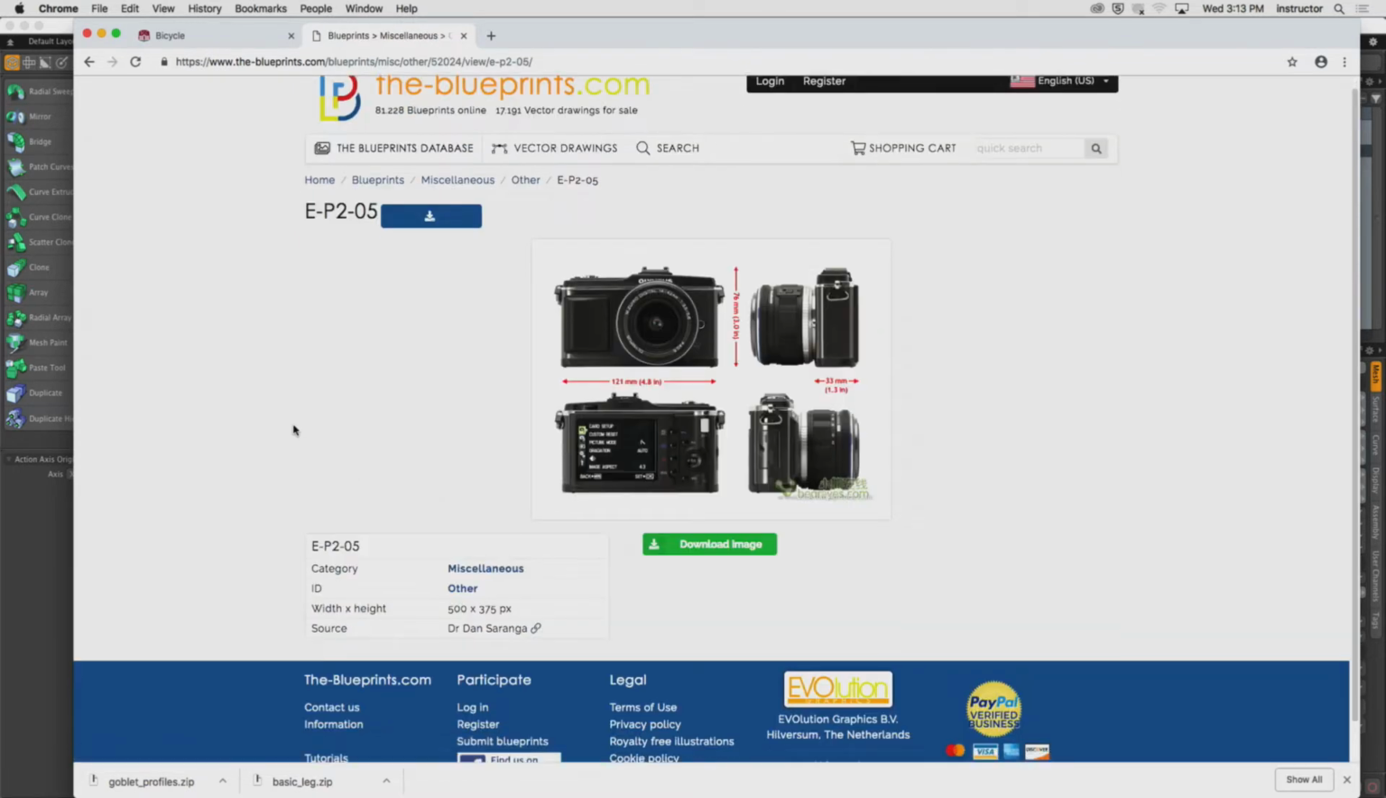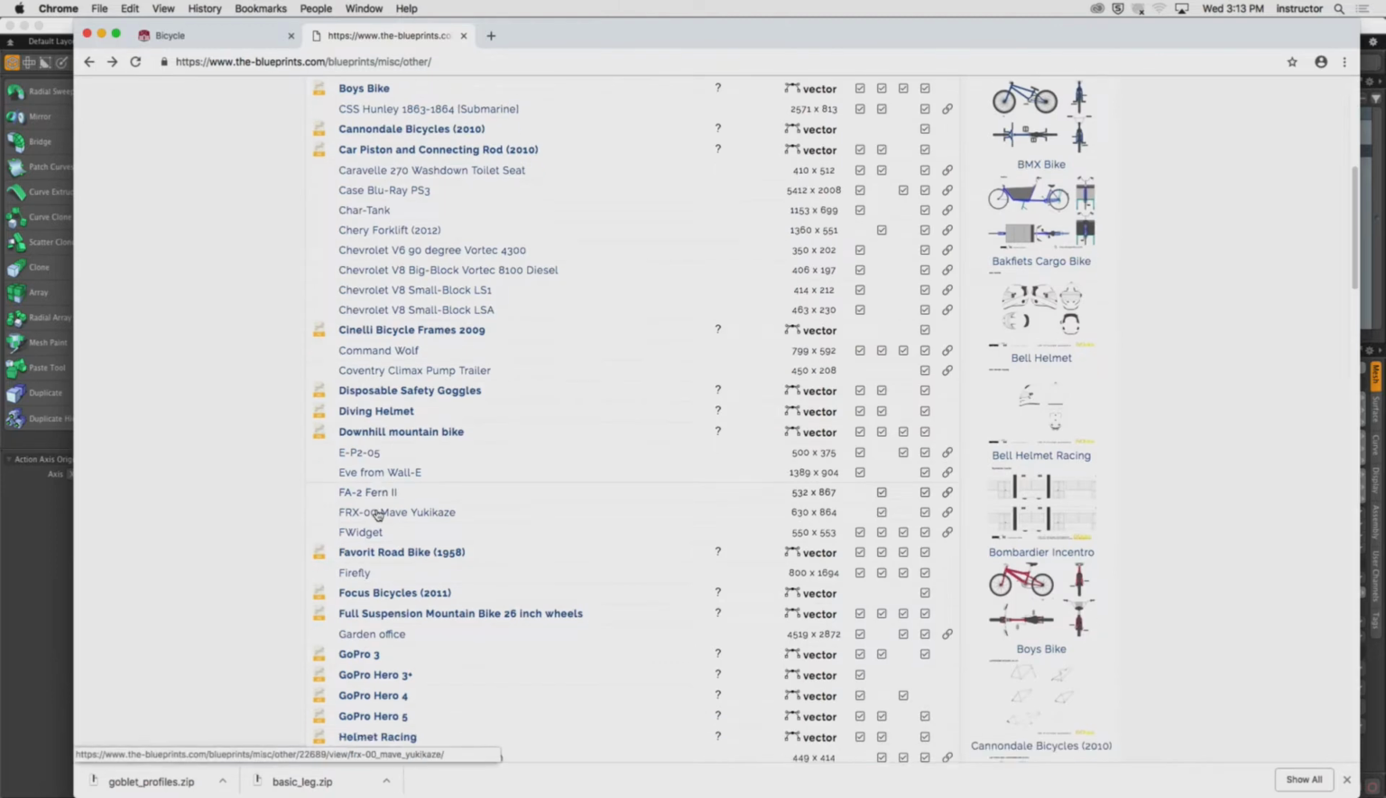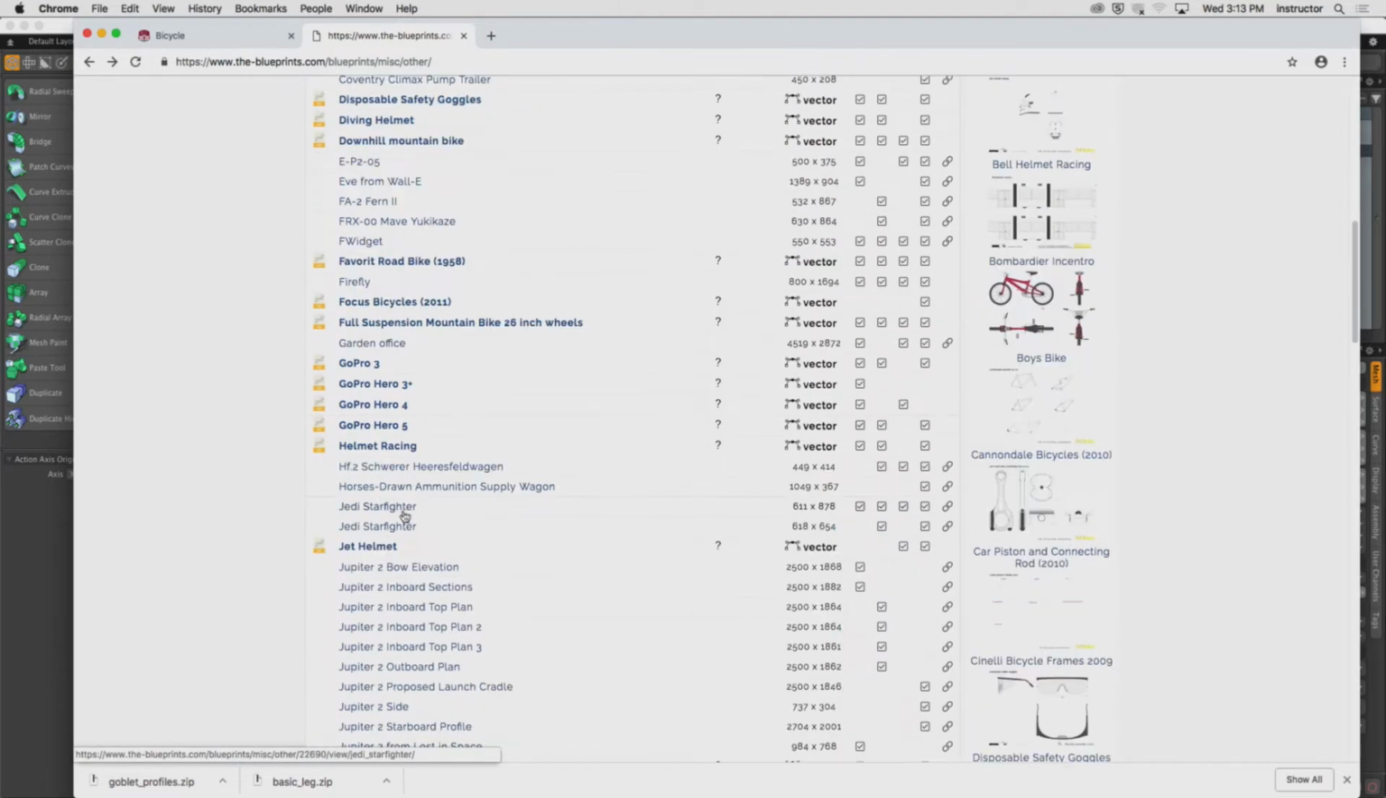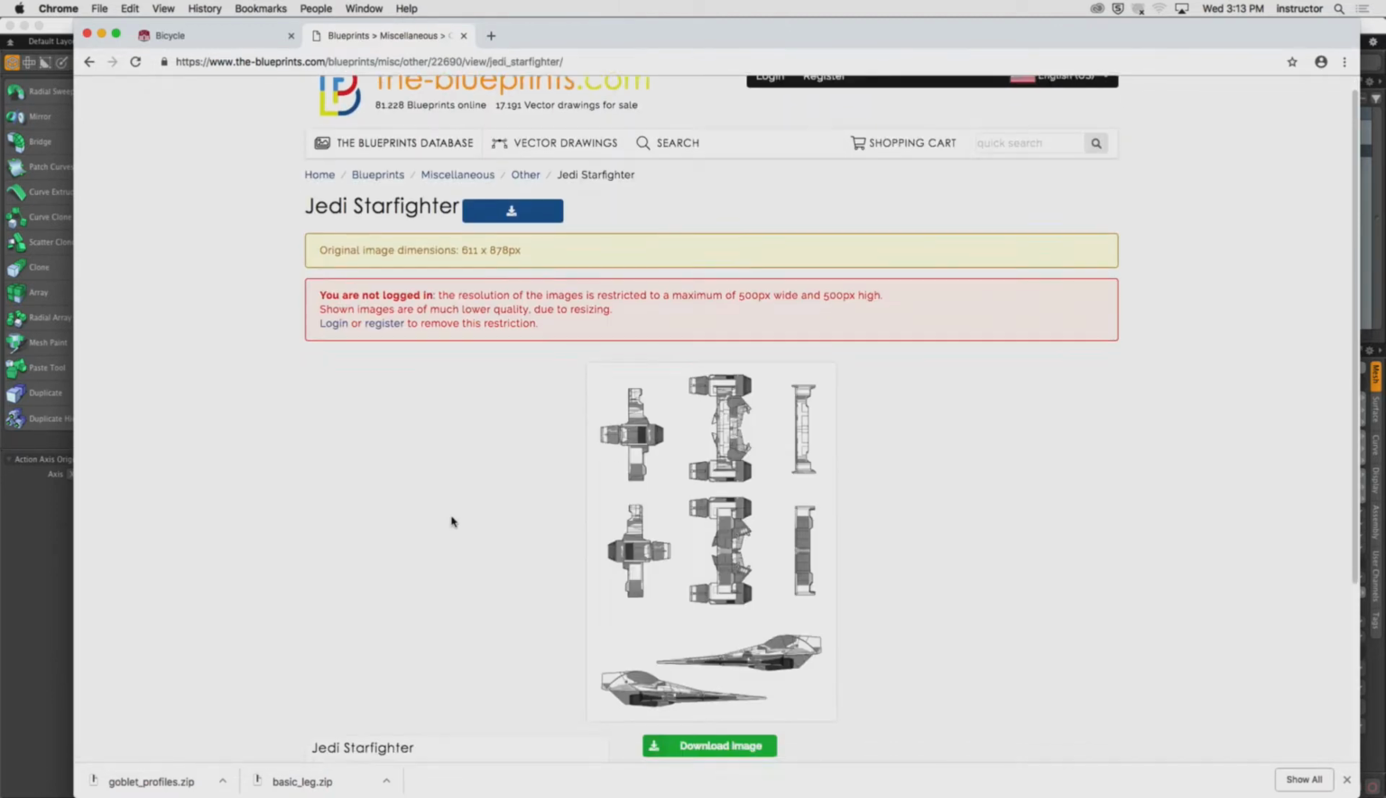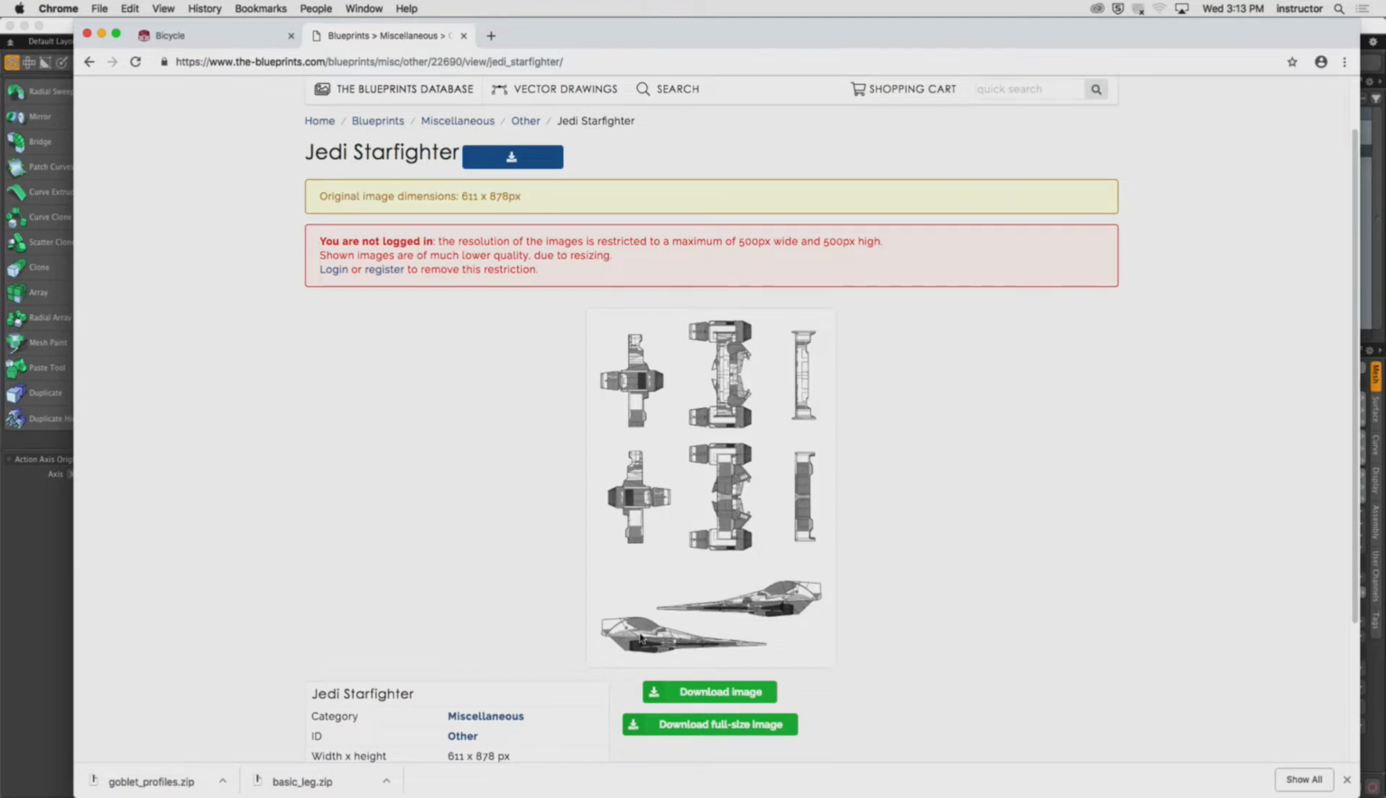I have no idea. Here's a camera, which is neat. Here's a Jedi Starfighter. Yes, that's not. Oh, it has the hyperspace ring on there too.